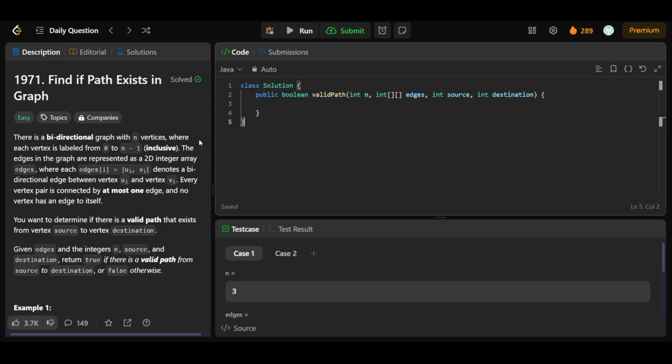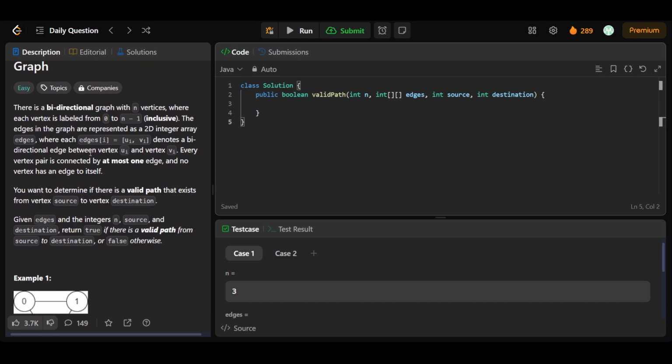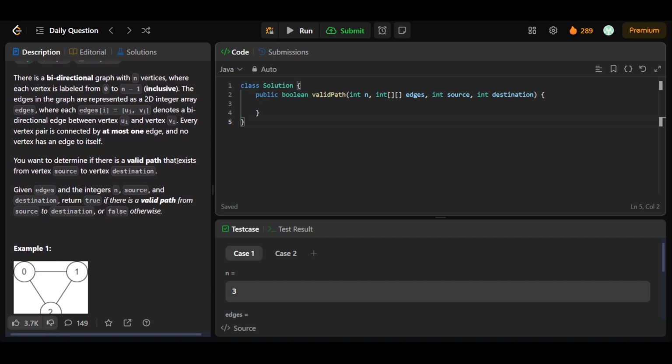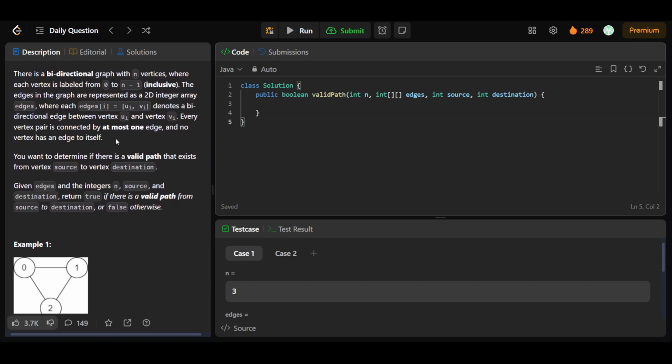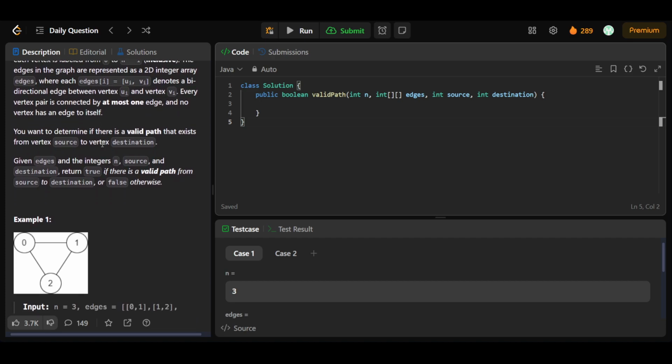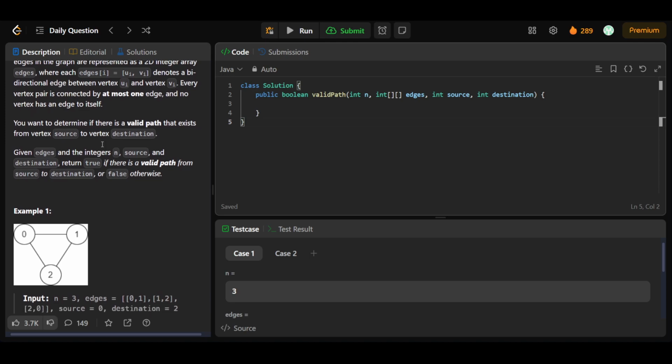Hello people, so today we'll be solving LeetCode daily question 1971, that is Find if Path Exists in Graph. In this we'll be given a bidirectional graph with n vertices where each vertex is labeled from 0 to n minus 1, and the edges in the graph are represented in a two-dimensional integer array edges where edges[i] is equal to [ui, vi], which denotes that there is a bidirectional edge between the ui and vi vertex, and every vertex pair is connected by at most one edge, and no vertex has an edge to itself, so there are no self cycles.